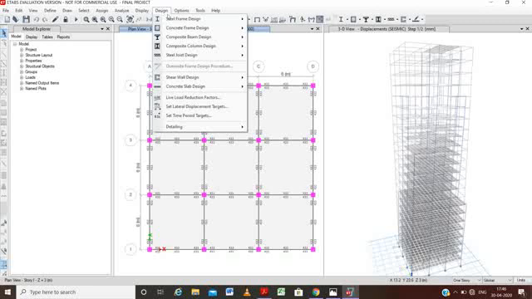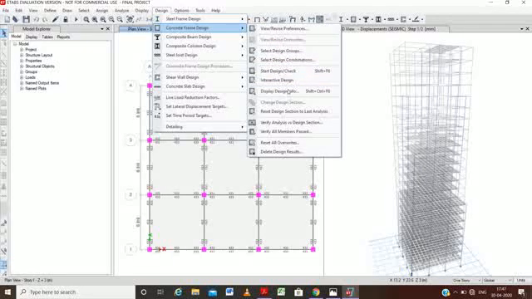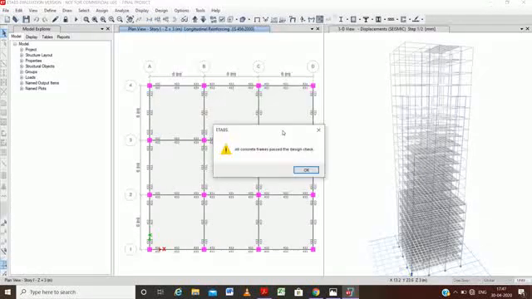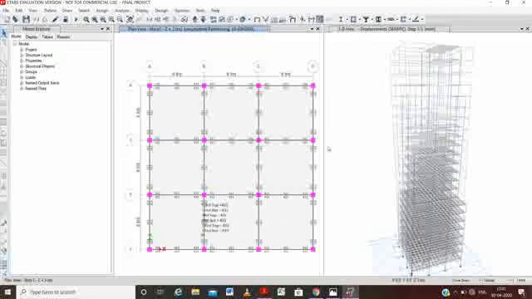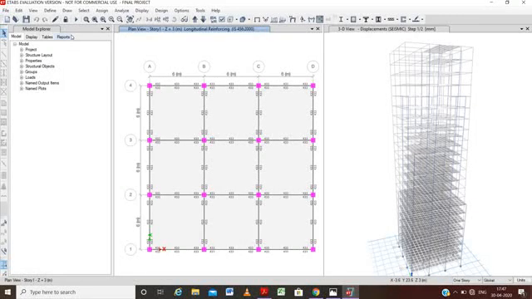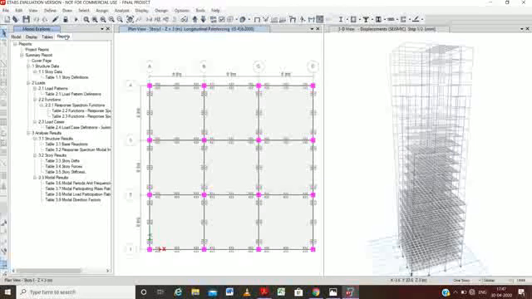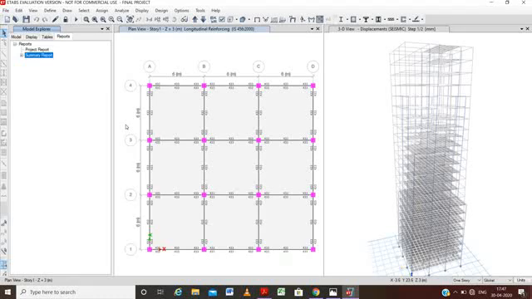We will just check whether all the members have passed or not, verify all members passed, and yes, we can see that the concrete members passed the design check. So pressing OK, and this is the design, and this is the last design for this. We have done the time history, we have done the response, we have done the spectrum. We can get here the summary report of this time history.